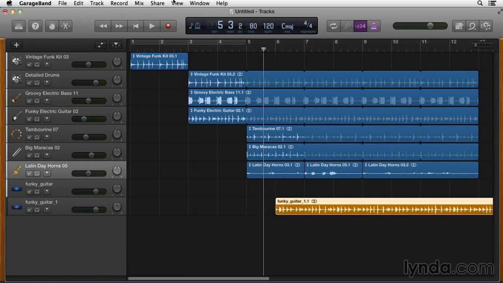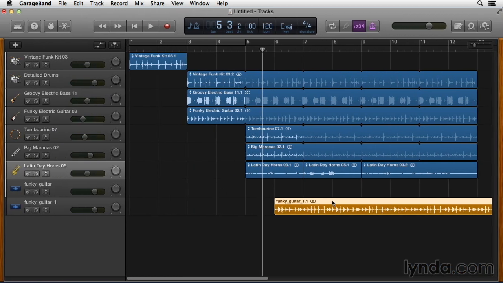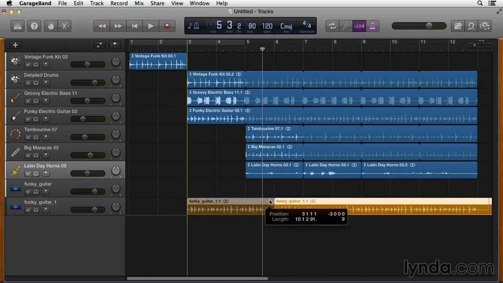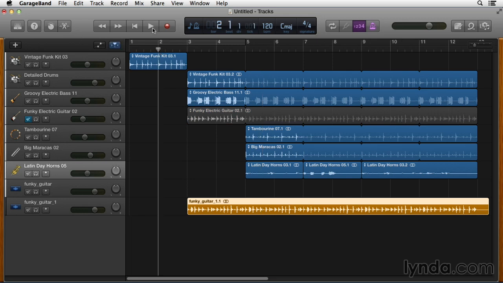Again, the region appears in orange to let me know that it's an unchangeable imported audio file. I'm going to place it over at measure 3 where it belongs, and I'm going to mute the other guitar track. Now let's just listen for a little bit so you can hear this is in fact the same guitar part we've been using this whole time.